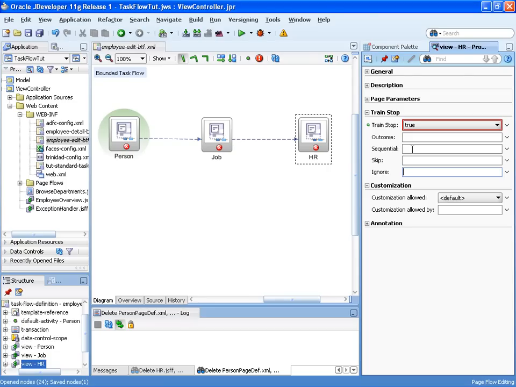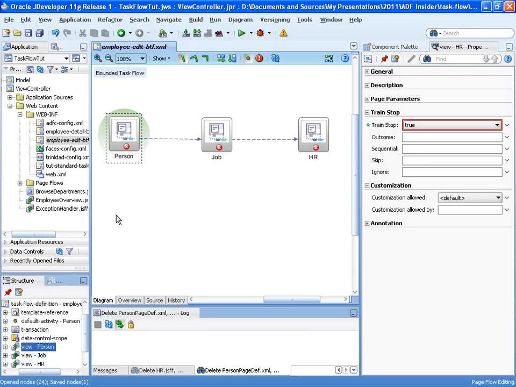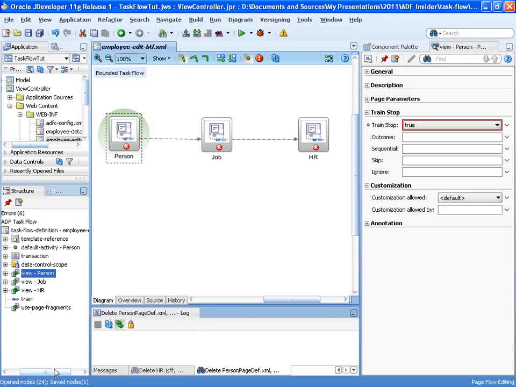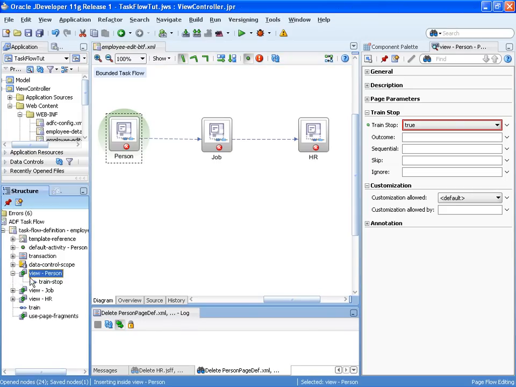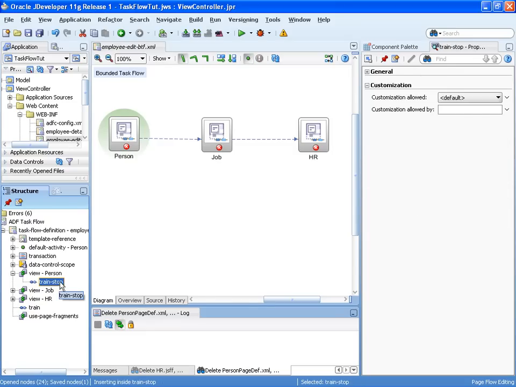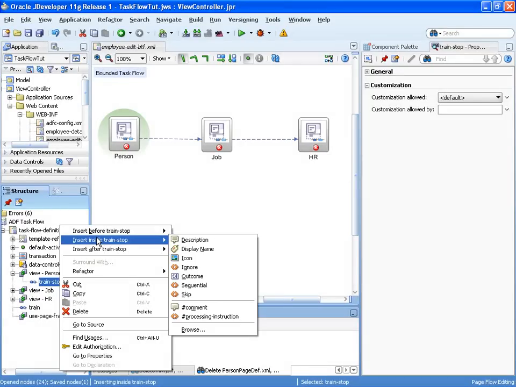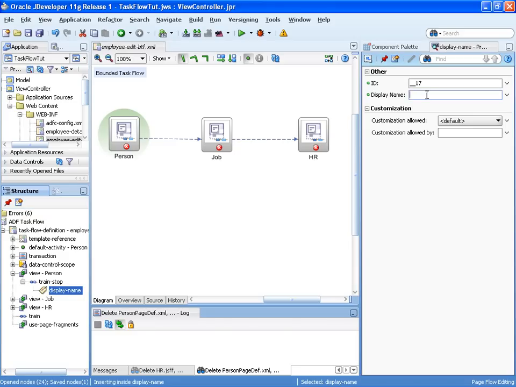The next step is that we want to further configure the train stops. It would be nice to have a display name shown next to it, or a tooltip. So I select the view activity that is marked as a train stop, and now I have to go to the structure window for that. When I expand the structure window, I see the train stop as an element in here. Right mouse click on it and then insert inside train stop, and I can choose the display name. The display name would be set in this case to person, and I can of course internationalize that, so I can have a resource bundle reference using expression language so that the person or the job could be translated to the language that the user is more comfortable with.